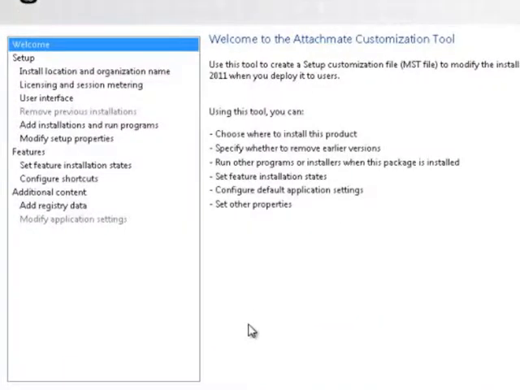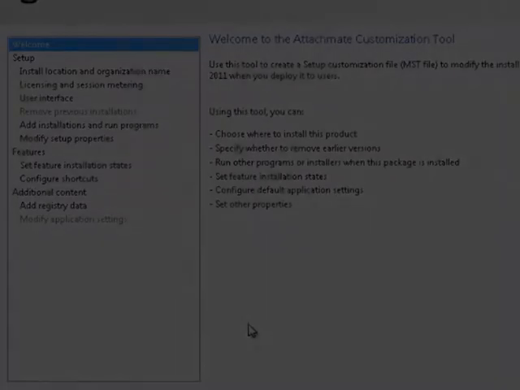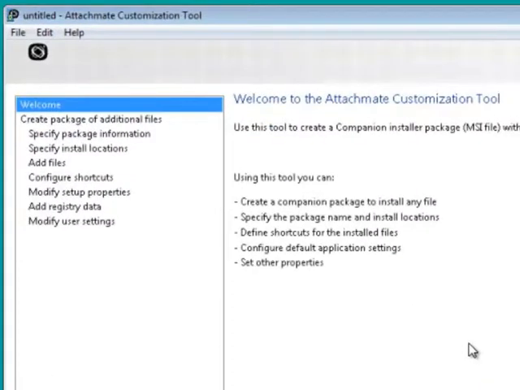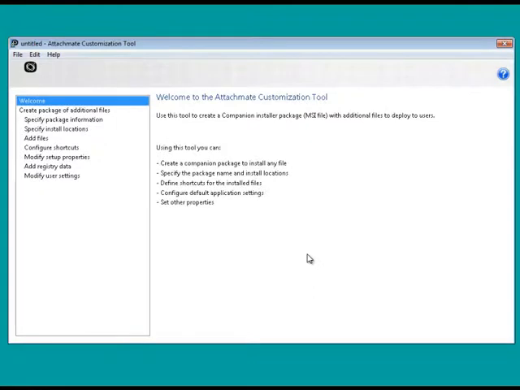Let's look at the Creating Setup Customization Files mode first. Use this mode to create transforms that specify where to install, chain with other installations, add or remove features, and make other changes to your primary install. Now let's look at the Companion Installer mode. Use this mode to package your custom files into Microsoft MSI files. You can then deploy these files along with your primary install or independently.